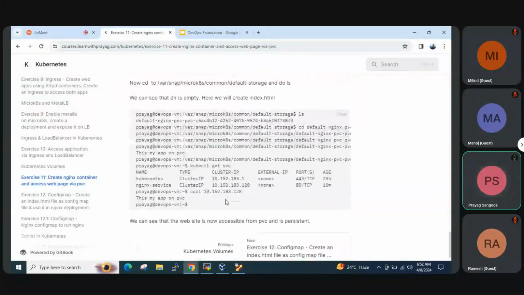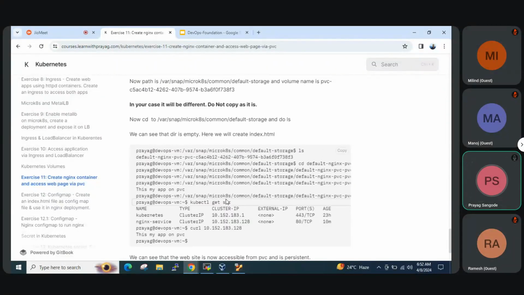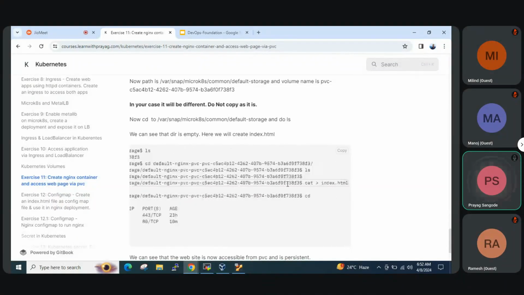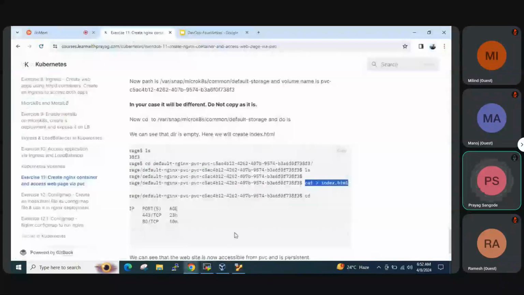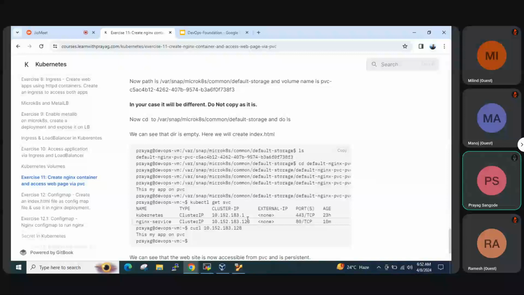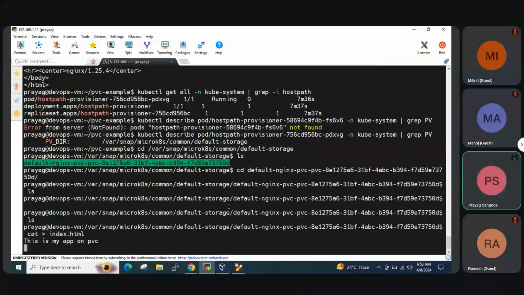So what we will do is create an index.html page. This is the index.html page we are creating. Whatever contents we want to give, we can give. In this case, this is my app on PVC, and just press Control D.